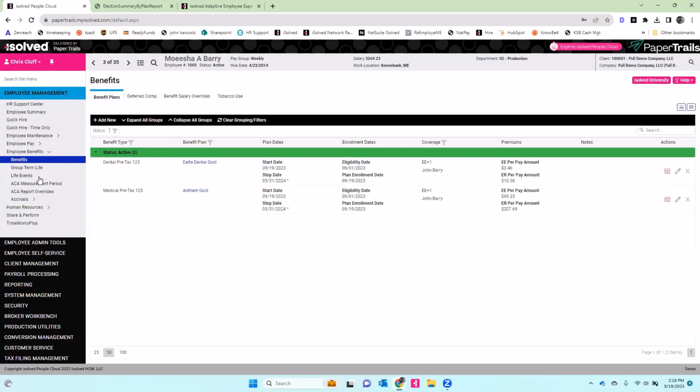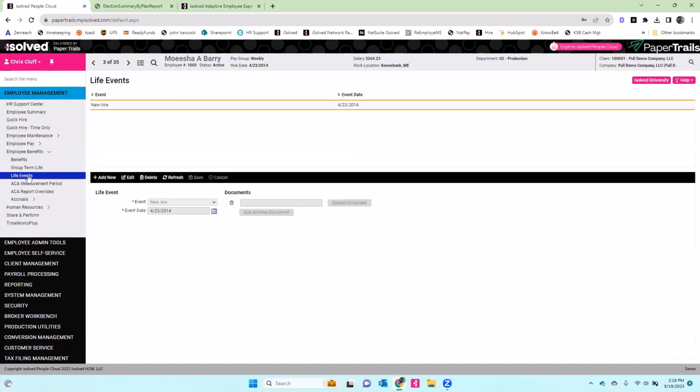So if you're using group term life, or if there was a life event that happened, generally speaking, benefit changes are only allowed when there are specific life events. We would build that in there. So if someone got married or divorced or something like that, it would allow them to go through an open enrollment additionally in here. So pretty powerful stuff in terms of benefits tracking and open enrollment.